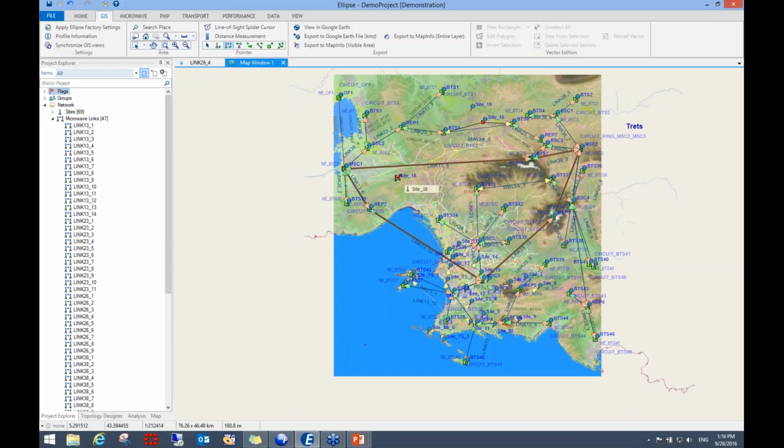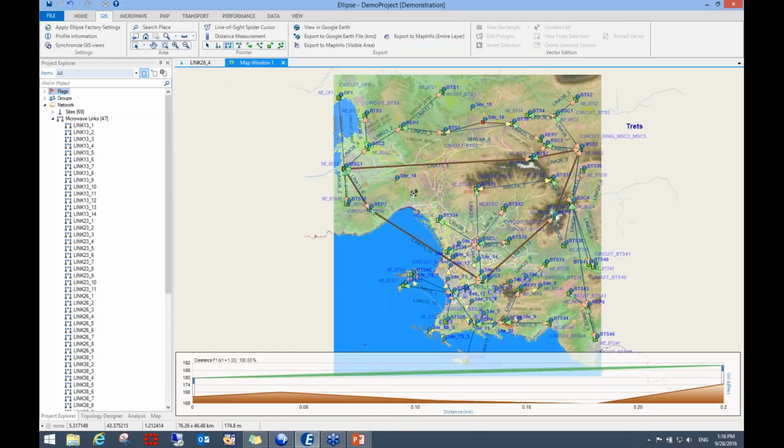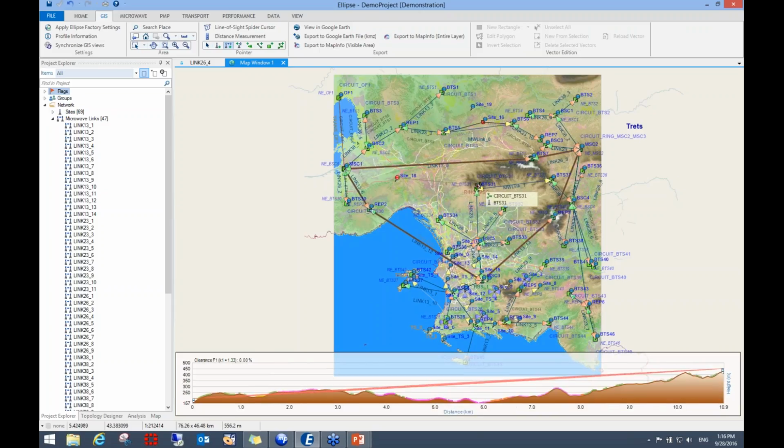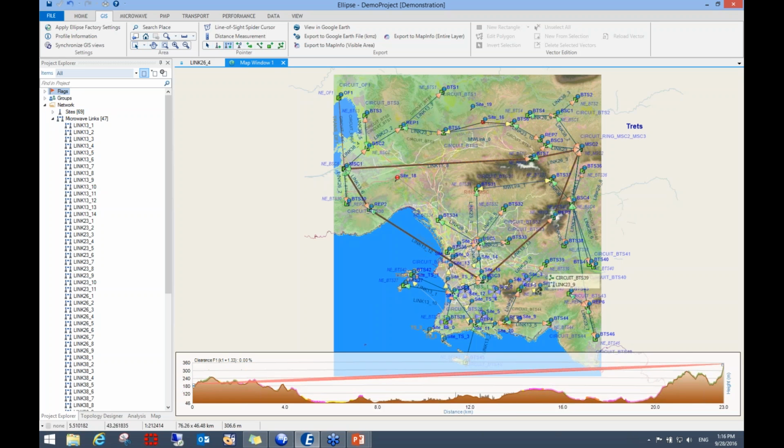As I hover my mouse on top of one of the sites, you will notice that I get a little red color, right? That means it's going to take the information from that site. If I don't see anything red, that means it's going to create a site wherever I click. Okay, so if I take that site 18 and I try to link it anywhere, you'll see at the bottom a very quick line of sight.